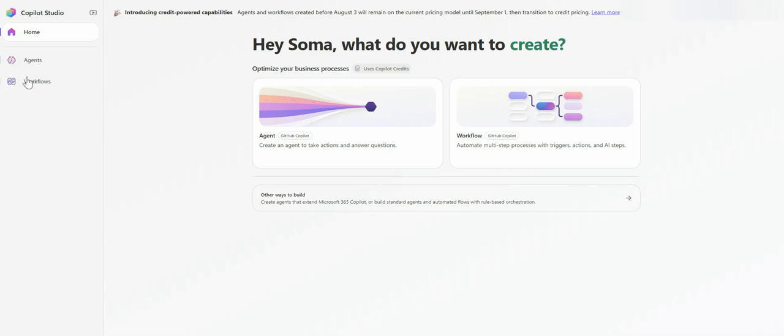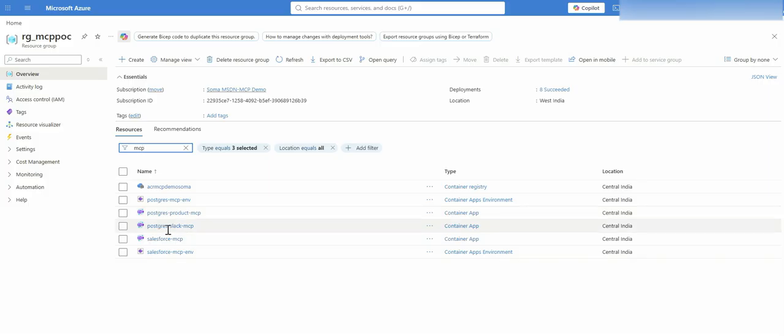Hi all, this is my new Copilot Studio interface and today I'm going to connect MCP servers as a tool in this Copilot Studio. There are 3 MCP servers in my Azure end already running: Postgres product data, Postgres Slack and the Salesforce.